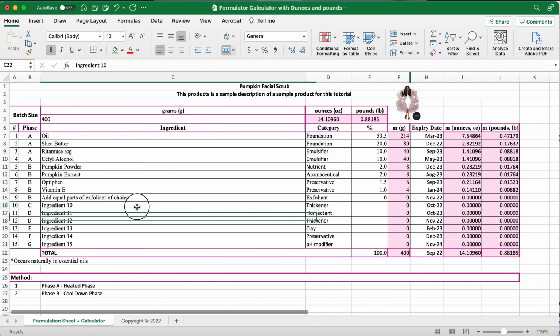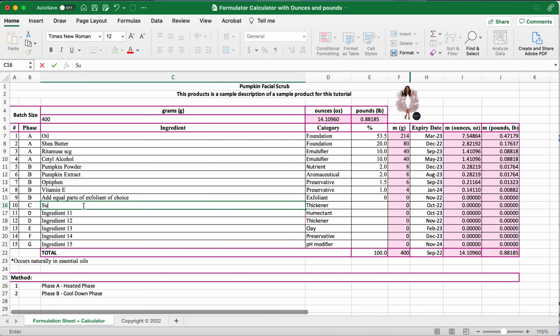So I'm going to enter in an ingredient. Even though we already have our recipe at 100%, just to show you how simple it is, I'm going to add in the ingredient. Let's just say I added sugar as an exfoliant at 100%. You see it automatically gave me the grams, the ounces, and the pounds. And it changed my percentages to 200, but that's okay. This is just an example.